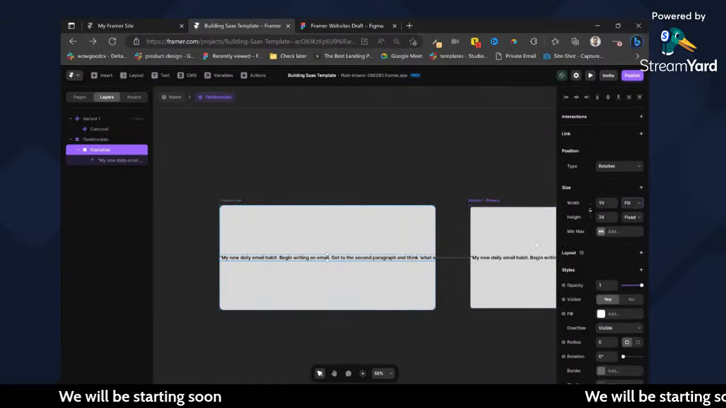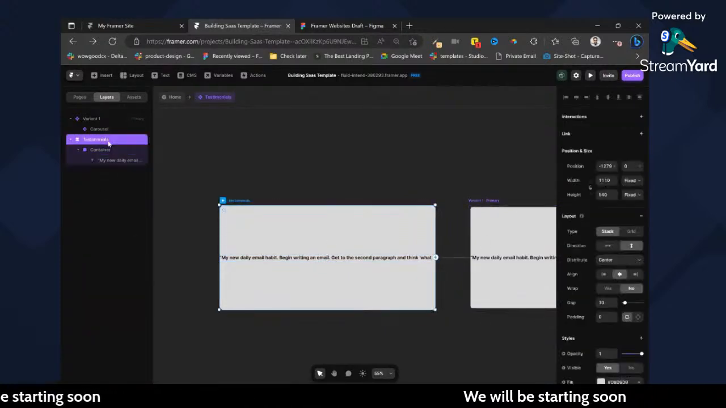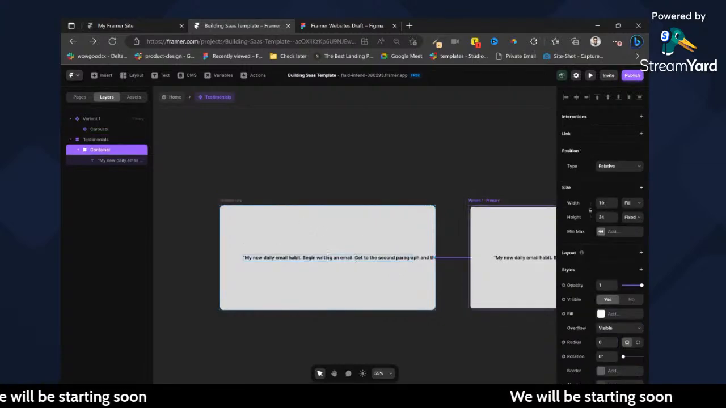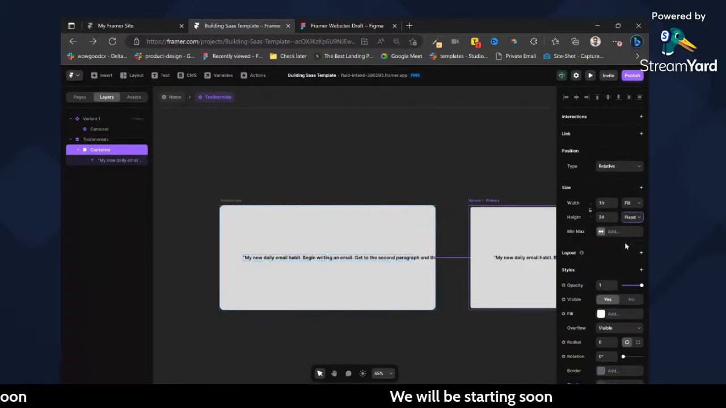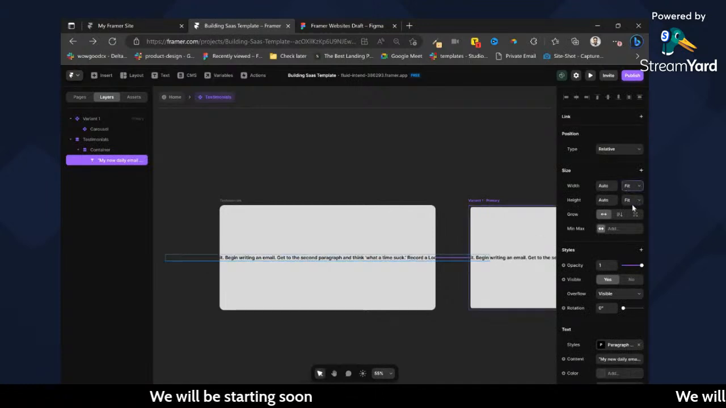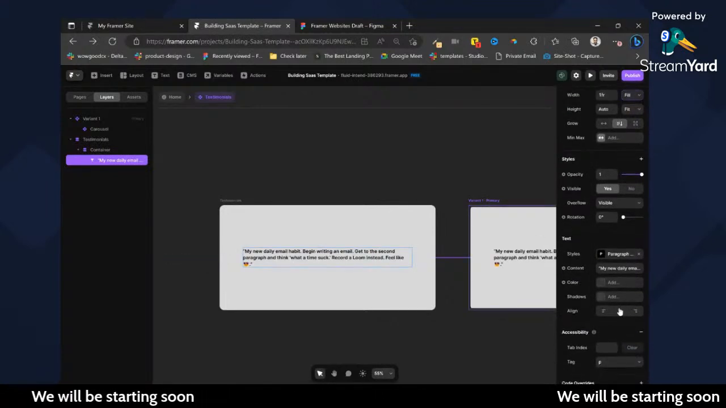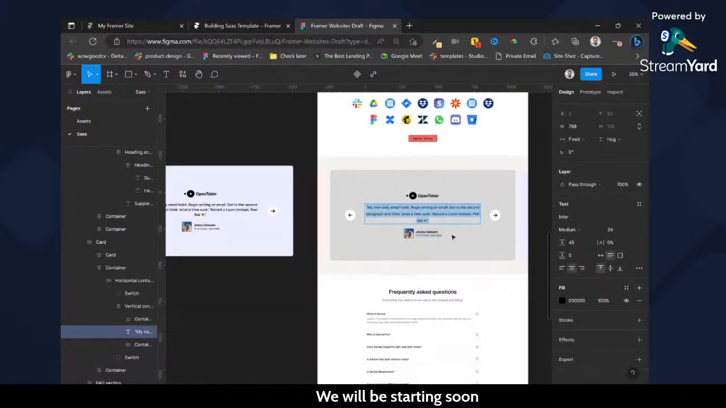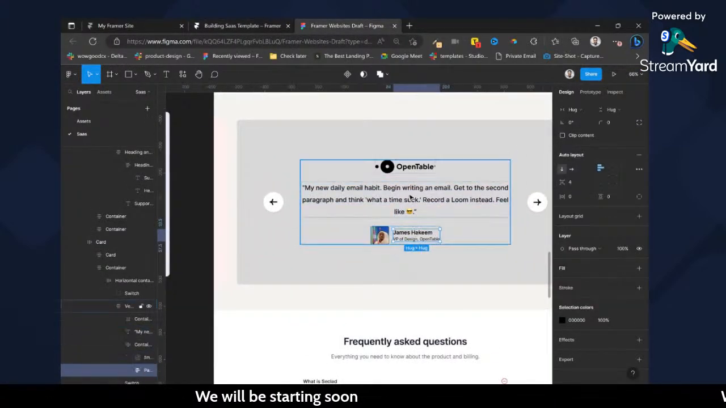Then this container, I'm going to set this to fill. On this one, I'm going to give this, let's say 40 pixels on all sides. No, 120. Yeah, I think 120 is good enough. I'm going to set this to fit content. Then for the content, I'm going to set this one to fill and position it center. Then we can copy this stuff here.